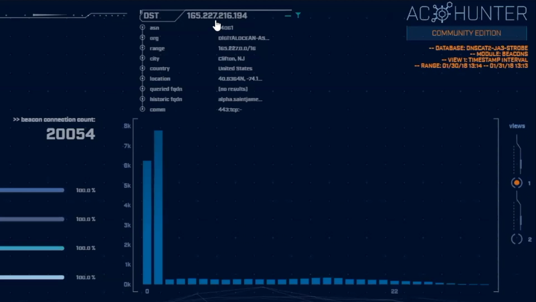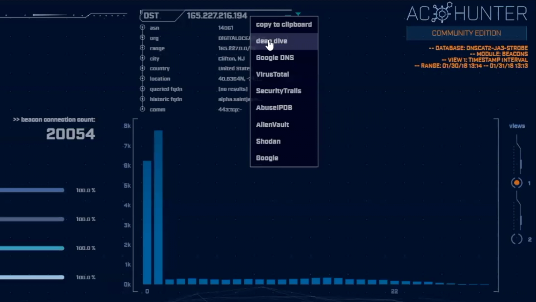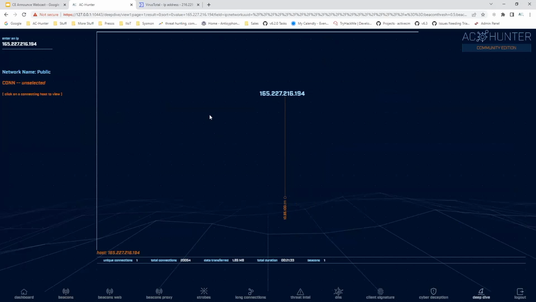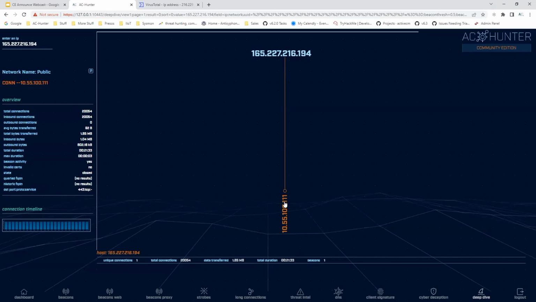So again, I'm going to assume the system's compromised. This is a C2 server. I can go in and pick the deep dive option, and deep dive is going to show me every single IP address that box is talking to. So in this case, it's only this one. But if it's showing me 10 other systems, guess what? I need to go take a look at those 10 other systems as well. So this helps you get scope on that compromise pretty quickly.